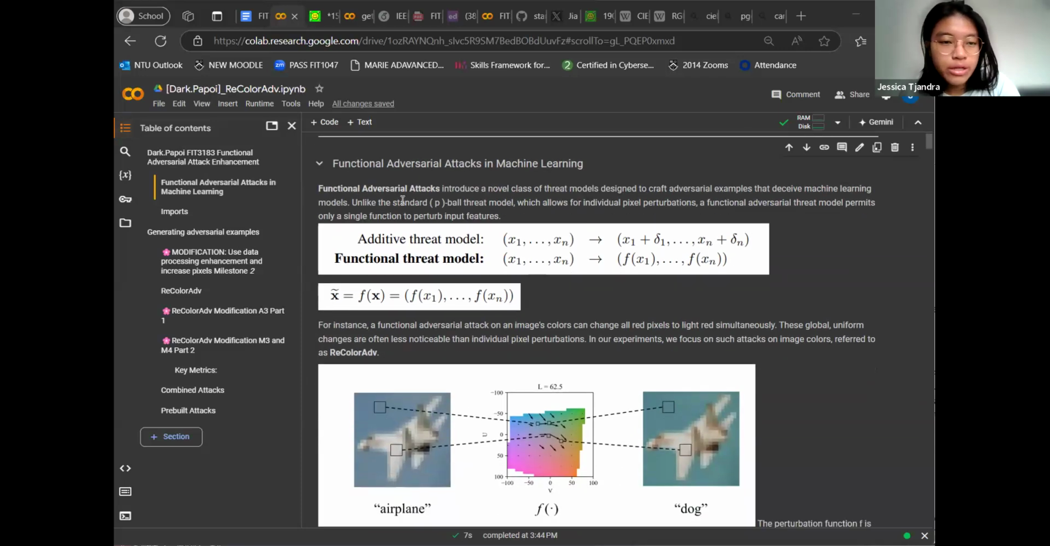I will explain my project in the functional adversarial attack enhancement. So basically, what is a functional adversarial attack? It's different from the usual additive threat model. Instead of adding perturbations to our input, we are applying functions to the input. So this will be the result of the perturbed input by applying function f.